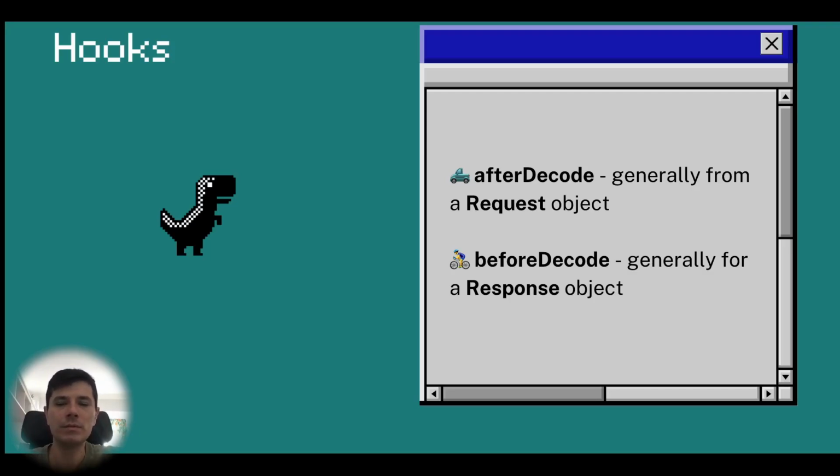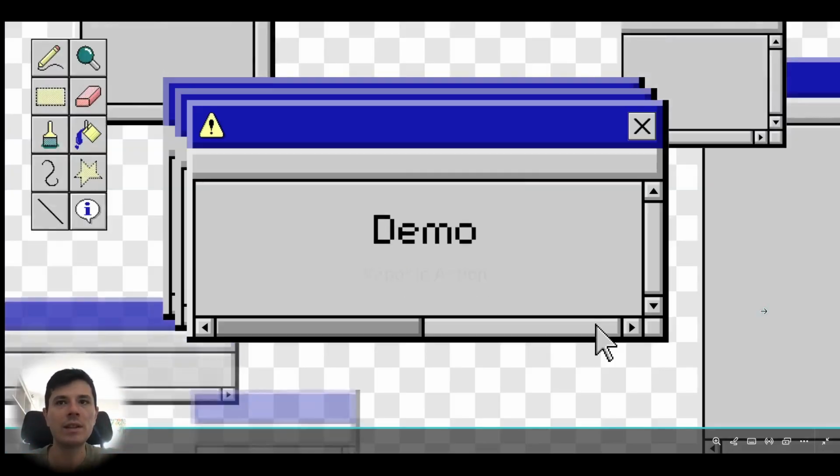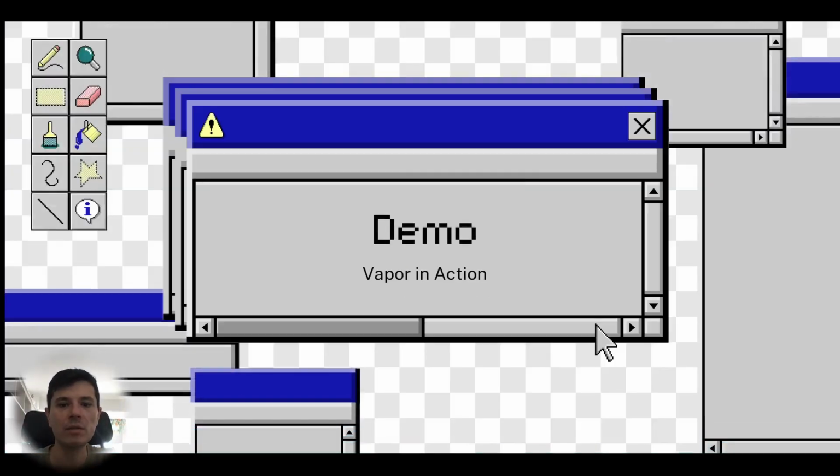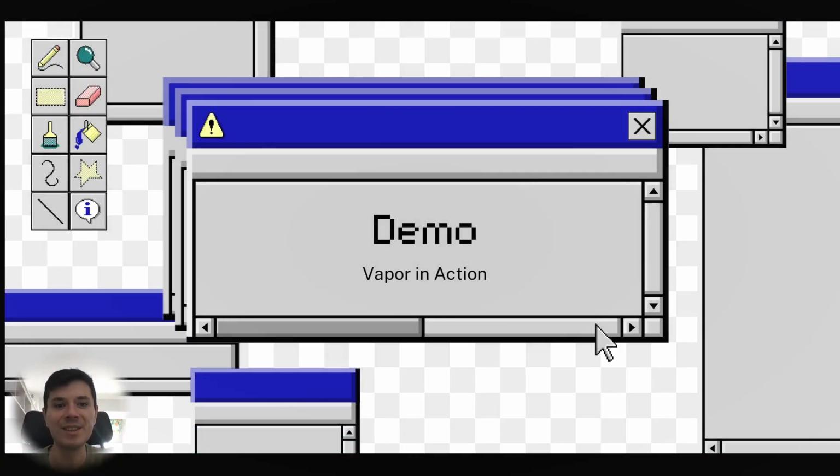So by implementing these methods, you can validate the request, for example, or you can implement custom logic based on the request that you get, which can be anything. Like you can validate if the strings are empty, or, I don't know, if it fits a character length. Nice. So let's see in action all those concepts in a real demo.